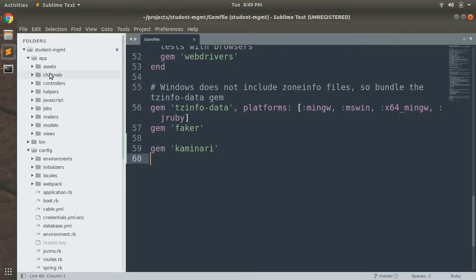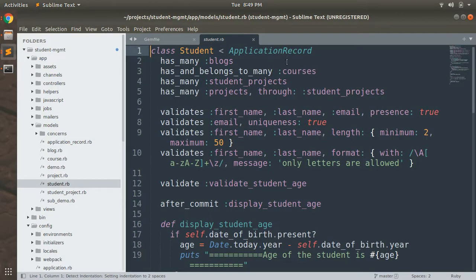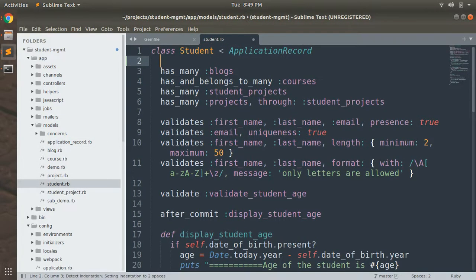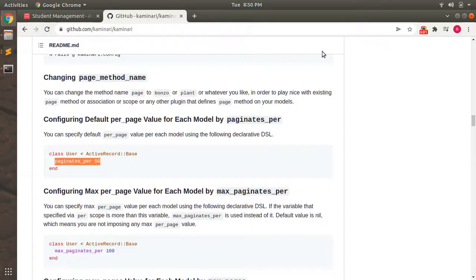So now let's open your students model, and at the top of the file, right after the student model definition, you can paste it here. Since we do not have 50 records, we can set this to, let's say, 10 records per page. It totally depends upon your needs how many records you want to display on a page, and I am adding 10 records per page here. Okay, now we saved it.